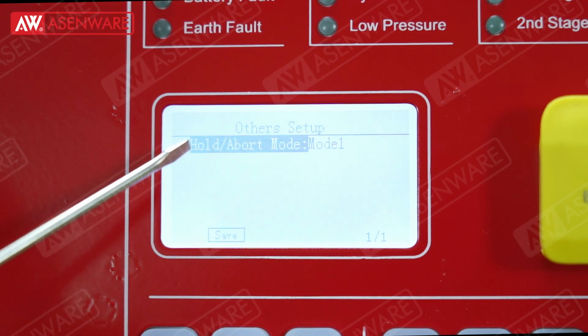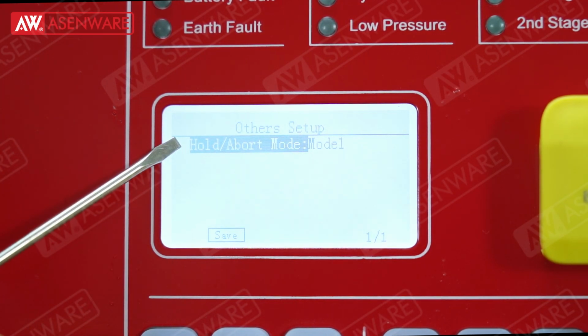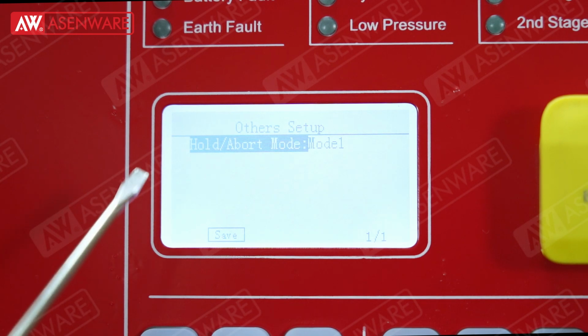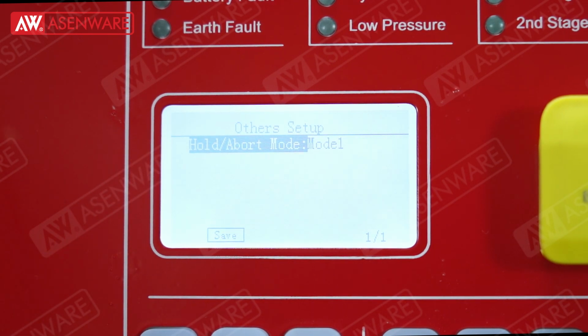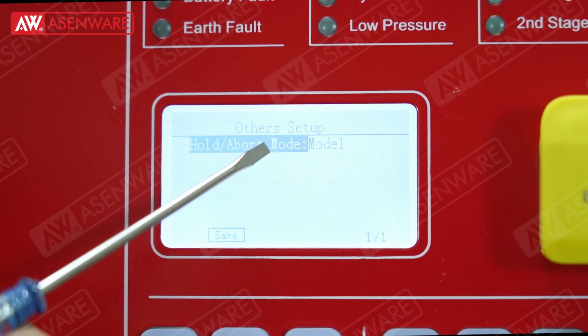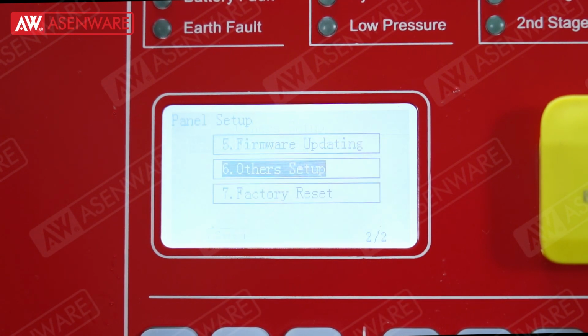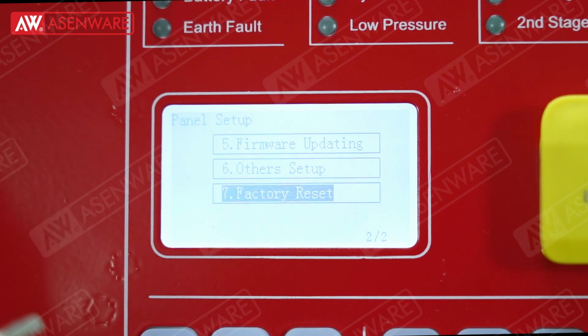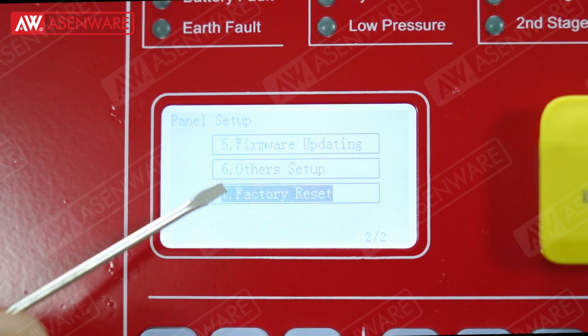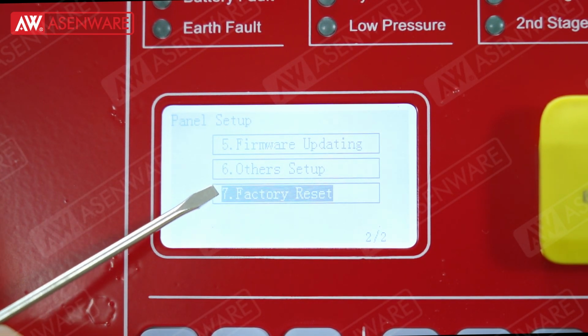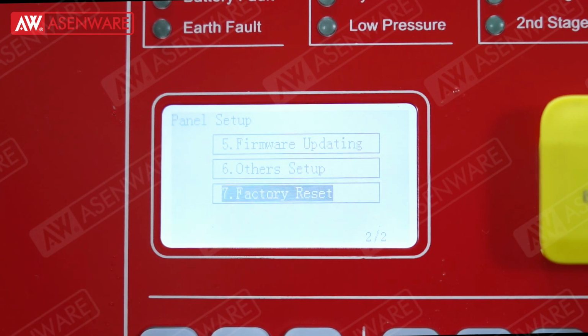So it's up to us if we want the hold function, in which the reset time will go back and stop, or we can choose the abort function like this, mode 1 and mode 2. 1 is abort and 2 is hold. And this is a factory reset, where if we use this, we will require the programmer password, and all the settings of the panel will be deleted.